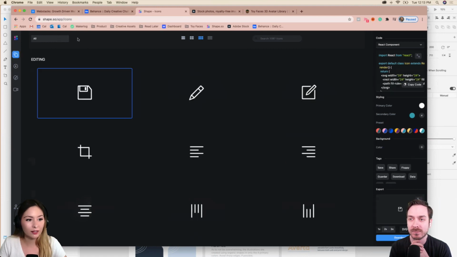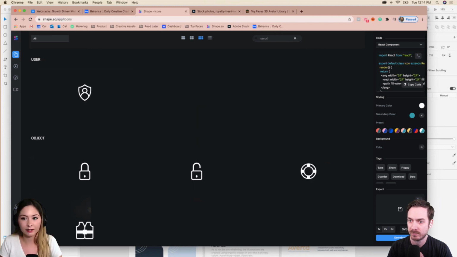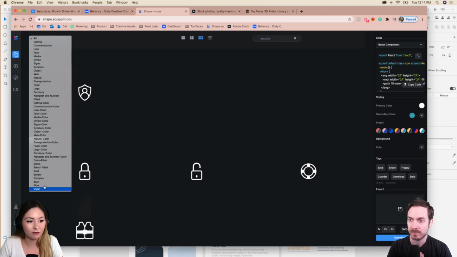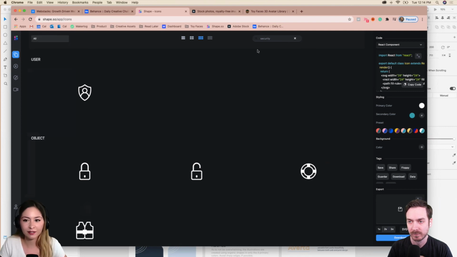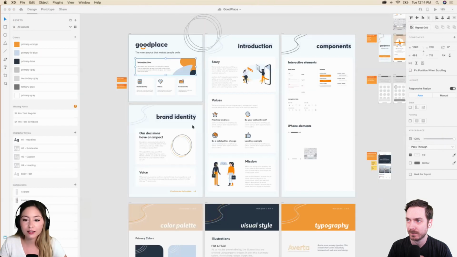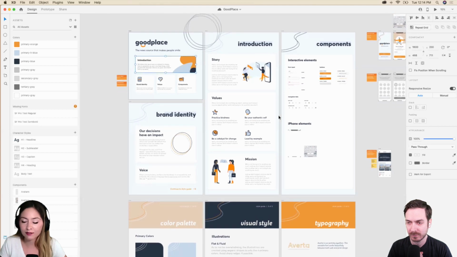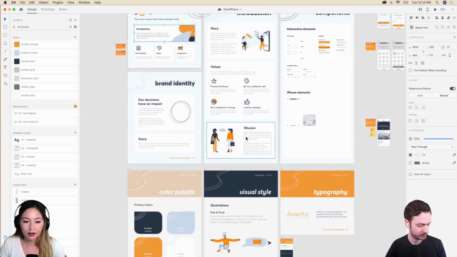Right. And what I love about it too is the search capabilities, because we see these in plugins for XD, which is awesome, but it's just an interface that we're used to. So if I need something for security, right? It live updates as I'm typing, and then you can still filter within that search. And there's so much to look at, right? There's icons for everything you could ever possibly need. Nice. So that's where the bulk of the icons and illustrations are from today. Shapes.so, go give it some love.